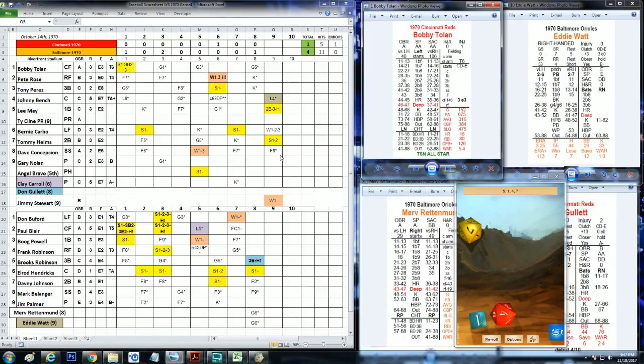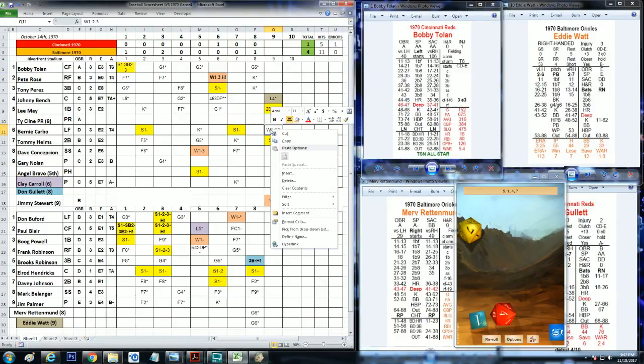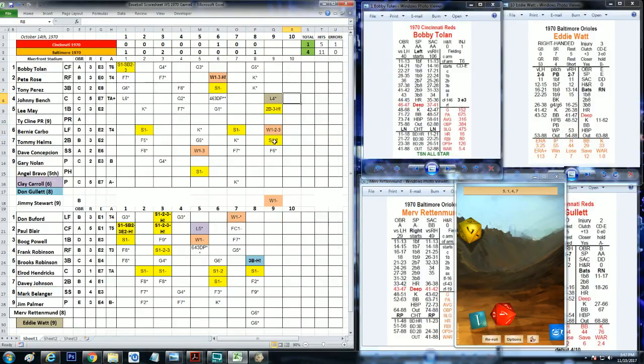Let's see what he's given up so far. So Eddie Watt came in. He's given up 1 hit. This is a walk, so this should be color-coded. So he's given up a hit, a walk, a hit, a walk, and a run. I need to make that bold. So that's going to be 1, 2, 3, 4, 5. Eddie Watt is only a 7. He can stay in. We don't have to take him out because he's got nothing left.